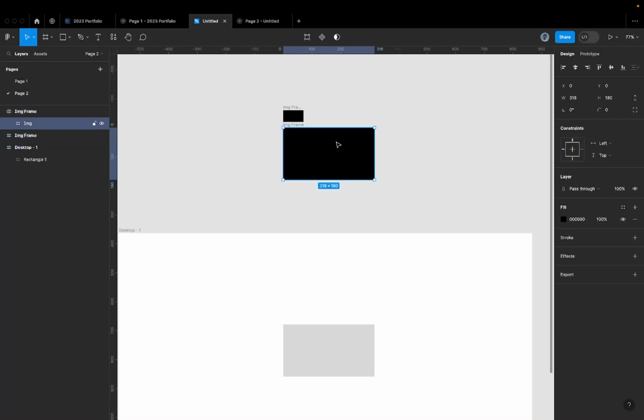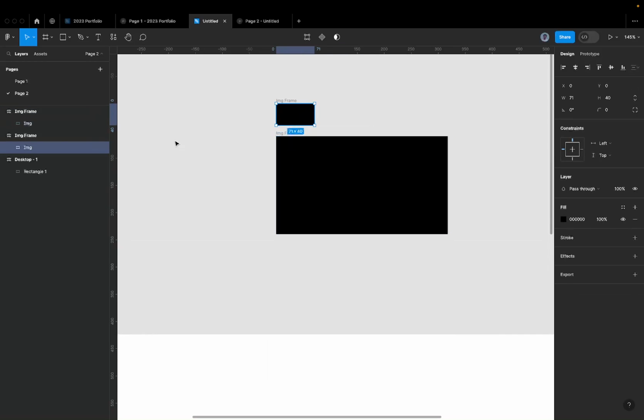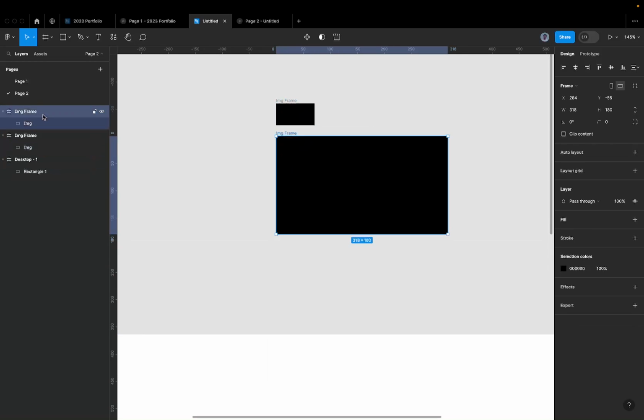So this frame is going to contain the image because I want to actually use this frame as a mask to hide the actual image that's inside. So this is the actual image, and then the image frame. Let's leave it like this.